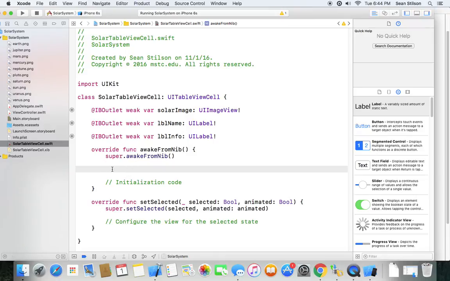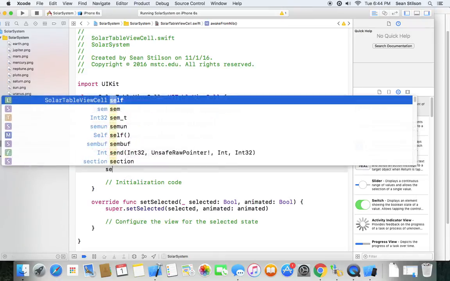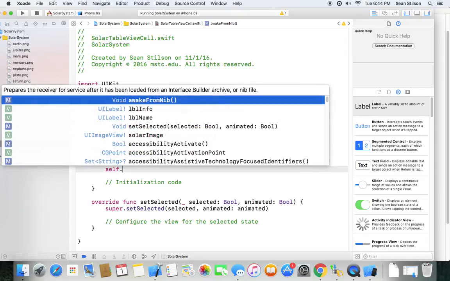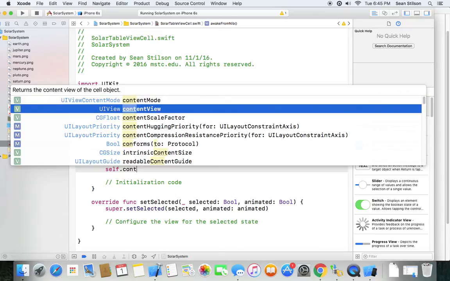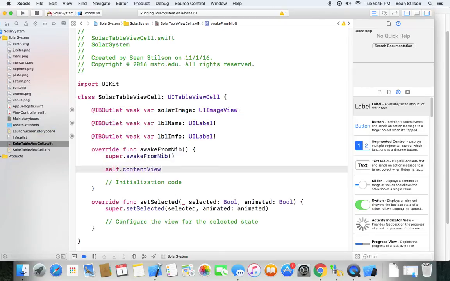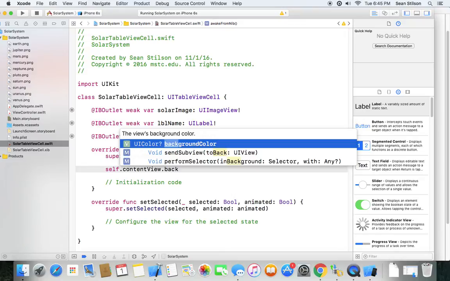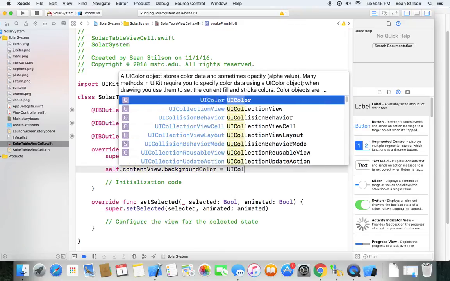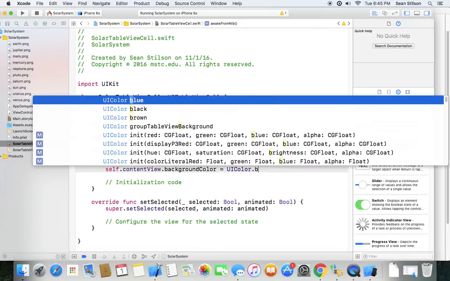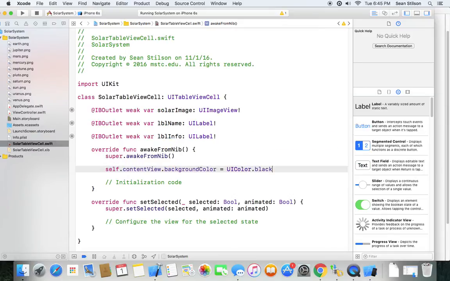All right, so it calls the super. Next thing we want to do is say the self. That's the table view cell dot content view. That thing I just showed you guys. Dot background color equals UI color dot black. I'm gonna make this like spacey.